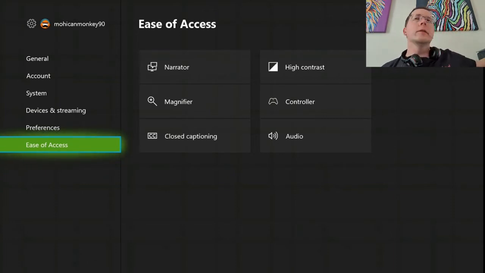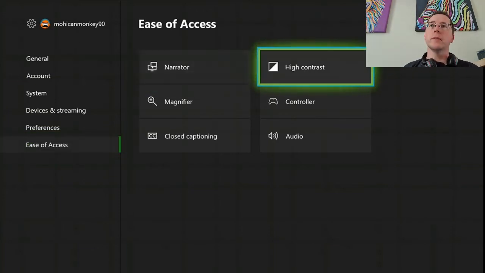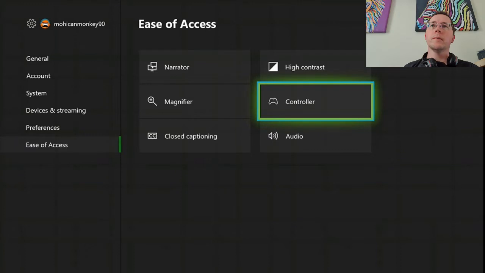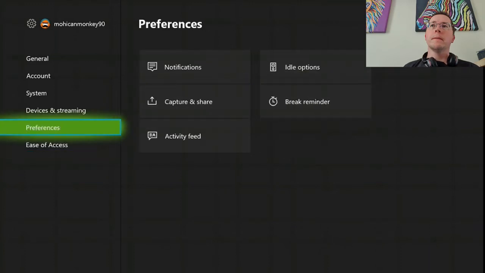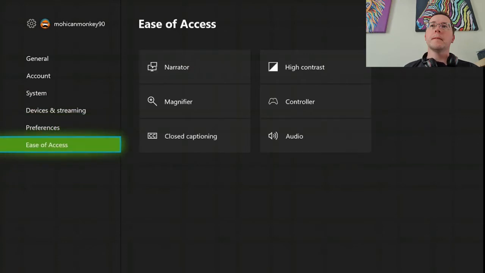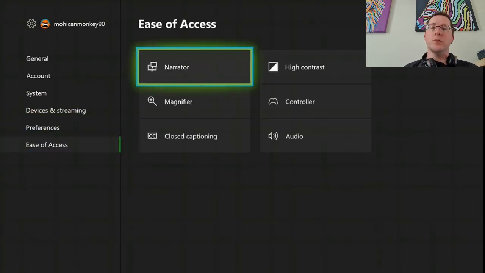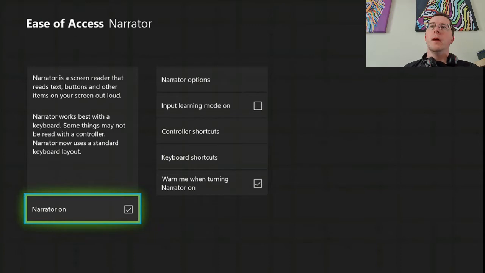Settings window, ease of access, 6 of 6, selected. A narrator will speak things that are on my Xbox menu. Narrator, screens, 1 of 6, high contrast, controller, magnifier, ease of access, preferences, devices and preference, ease of access, 6 of 6, selected. Narrator on checkbox checked. Narrator is a screen reader that reads text. Exiting narrator.